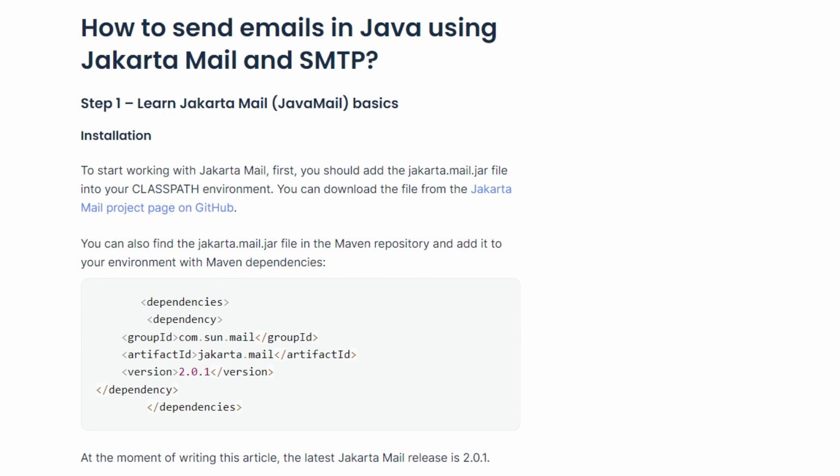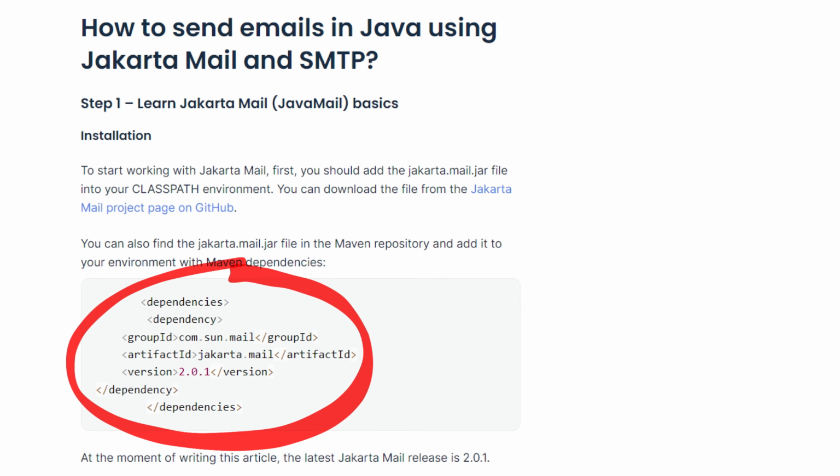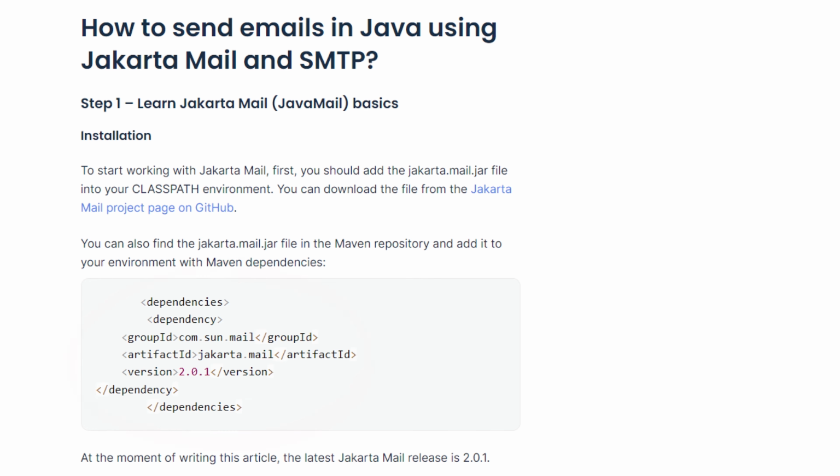To begin using Jakarta Mail, add the jakarta.mail.jar file to your class path environment. The file is available on the Jakarta Mail GitHub page, or just copy this code snippet from our article, which is linked in the description. If you're using Maven, Jakarta Mail can be integrated through Maven in dependencies from its repository.